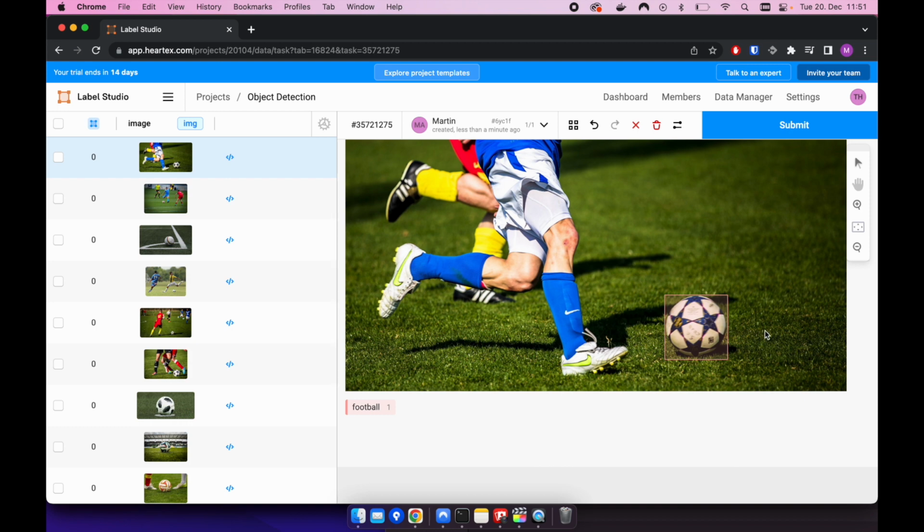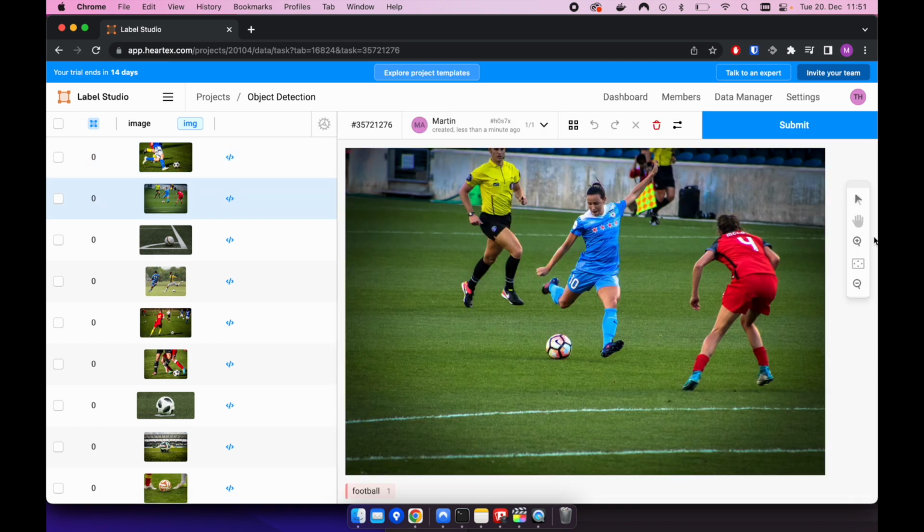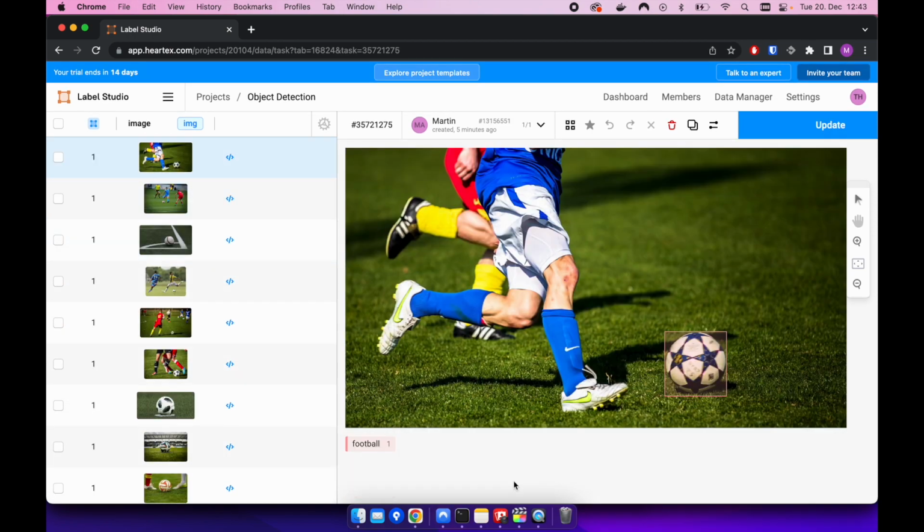yeah, now the tedious work starts because I have to repeat it for 20 different footballs. You should do the same for your individual class you want to detect. And yeah, I will do that now. And okay, I have now labeled all my 20 football images. What I forgot to mention before, after you have labeled your image, make sure that you click the submit button.